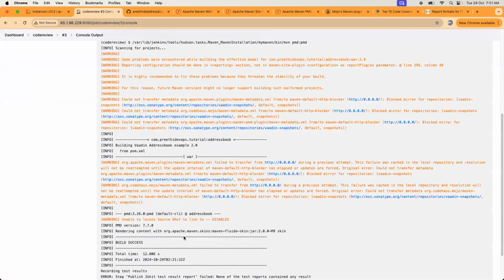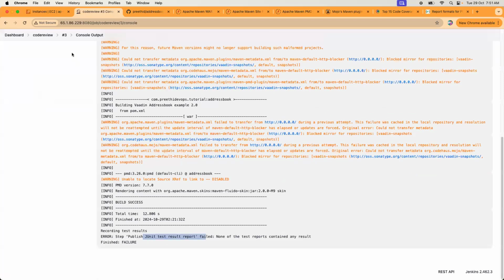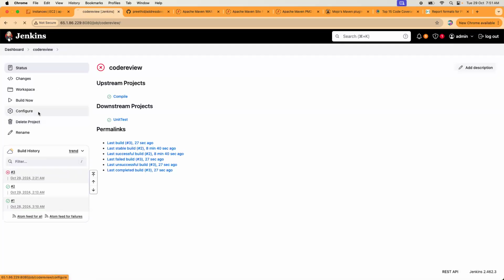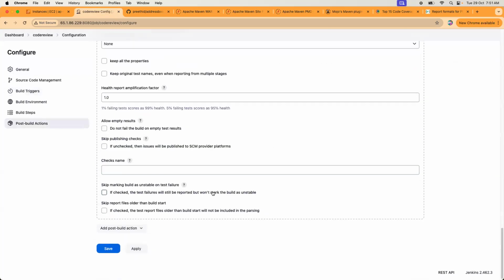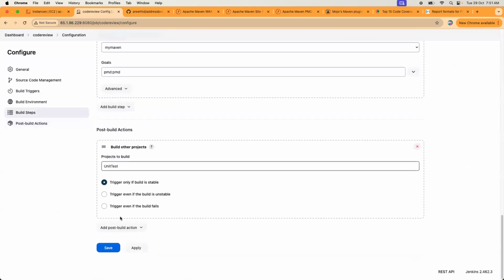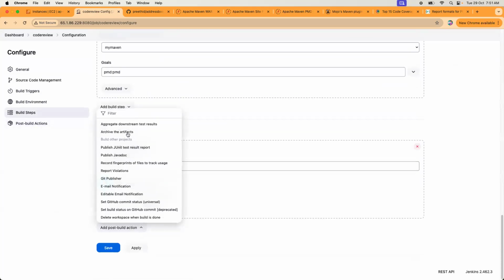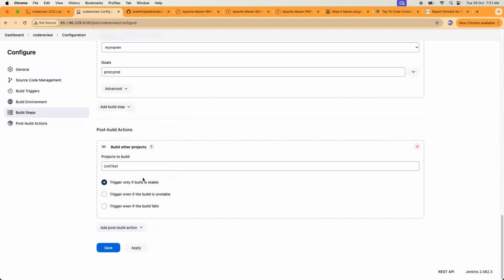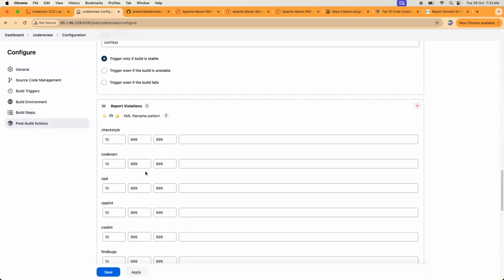It failed, saying publish JUnit. Oh, is that what I have selected? I'm sorry, my bad. Let me just remove this. We should select the new option we should see after installing that plugin. Report violations, right? This is the option because of that plugin.